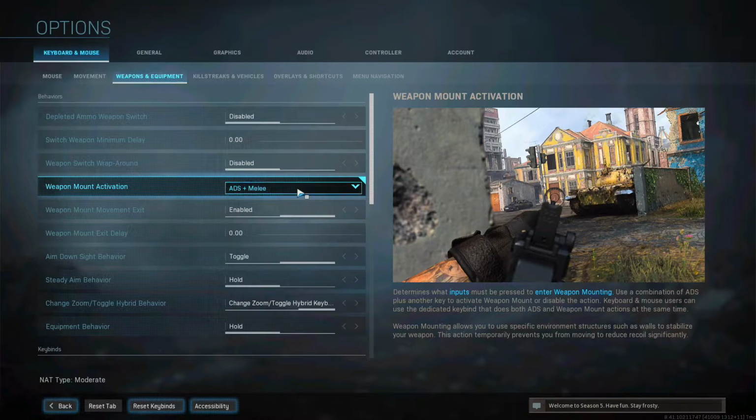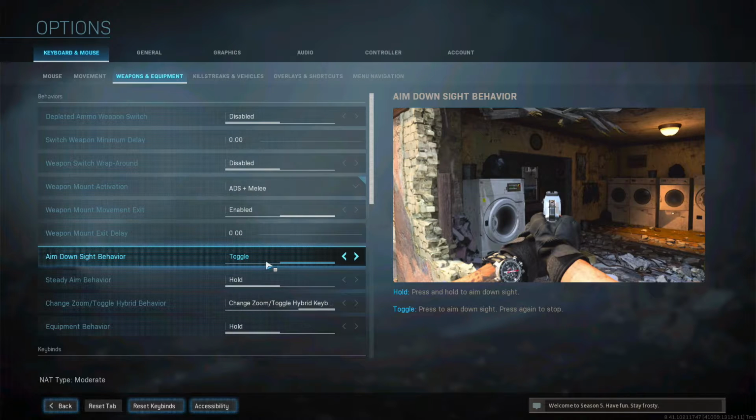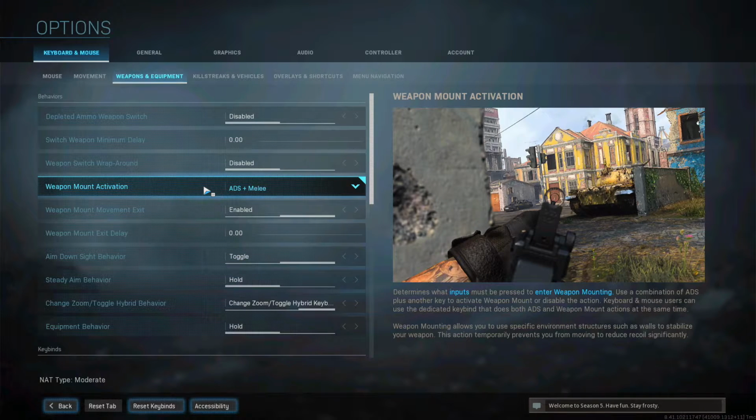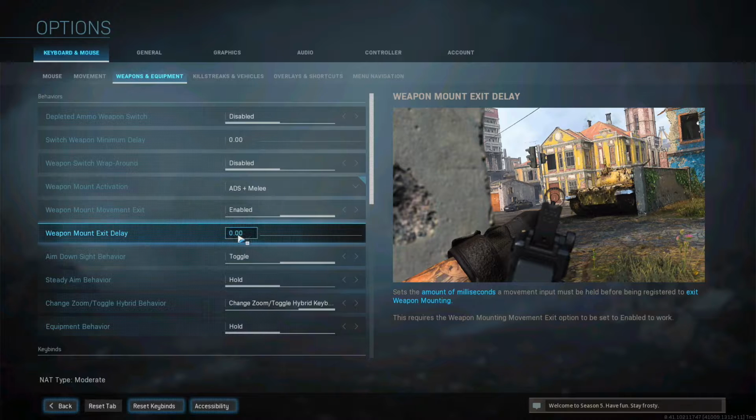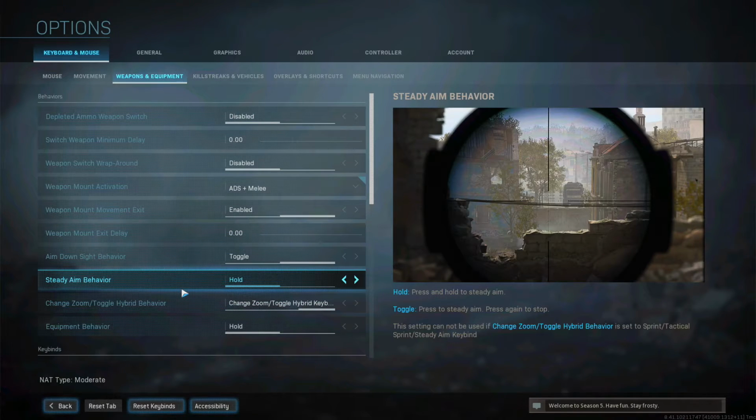Weapon mount activation, that is set to ADS plus melee because I do use toggle for my aim. I know a lot of people use hold. I prefer toggle just because that's what I've always used. So I just click in, aim down sights, and then if I want to mantle, I just press my melee key. Weapon movement, mount exit is enabled because you want to be able to get out of those mantled situations really quick. You don't want to be stuck there, obviously. So I have that enabled, and then the delay is basically instant.